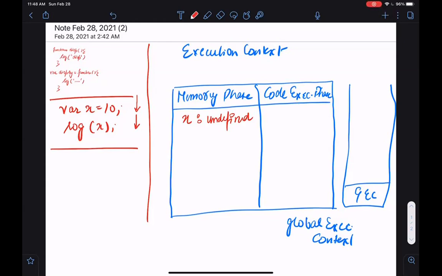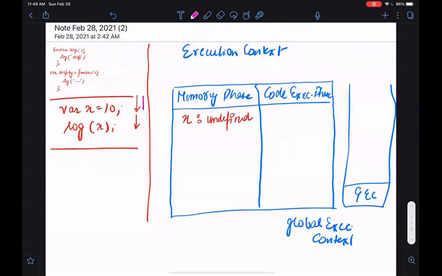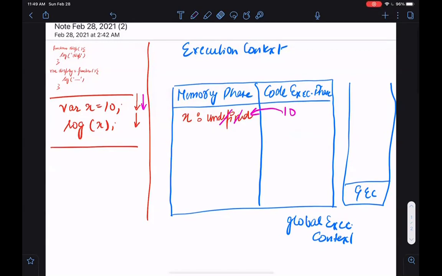Now the second phase. In the second phase, it again sees that 10 is being assigned to the variable x. This is a part of the code execution phase. So we see that 10 is being assigned, and we simply assign 10 to this. Undefined is removed. Now it sees that logging x is a part of the code execution phase, and x basically means 10. So we get this output.